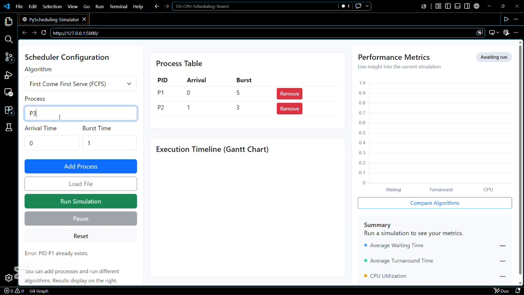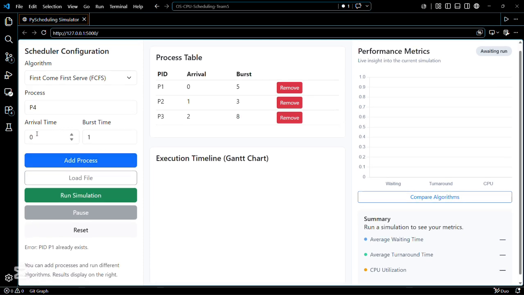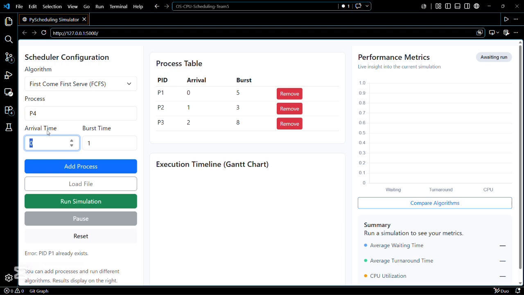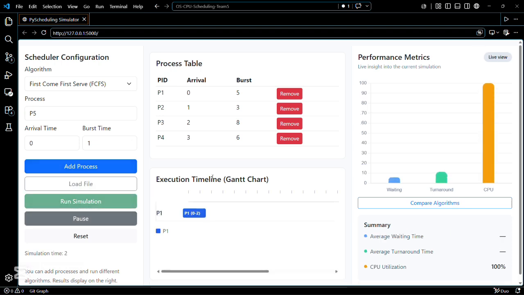For the next process, the arrival time we will put as 1 and the burst time as 3. For the next one, the arrival time is 2 and the burst time as 8, and the process after that, arrival time 3 and burst time 6, just like in the report. And here I'm going to run the simulation.